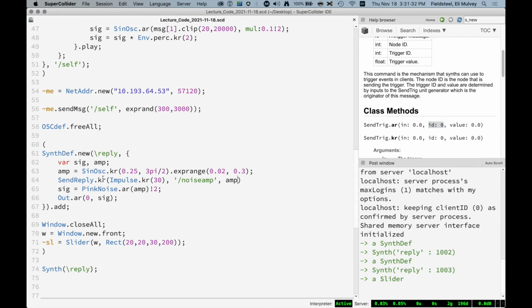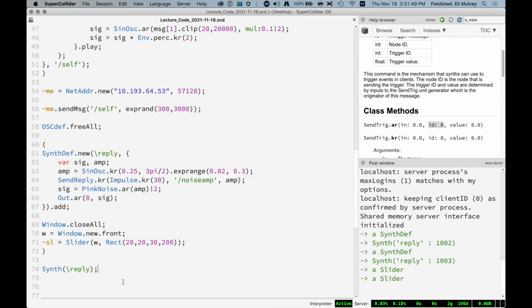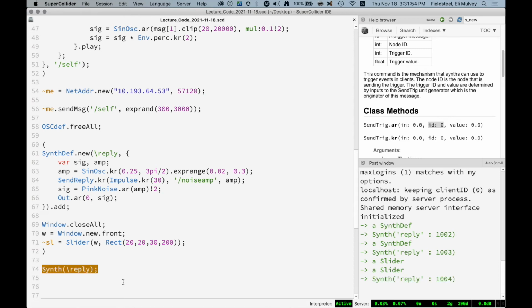So we just need to say how often, give us a trigger signal to say when to send the message, the address to send the message with, and the actual values to attach to that address. Okay, so if we play this now, we're not going to see anything yet because we've only done half the work. We're sending the OSC. We need to make an OSC Def to receive it.